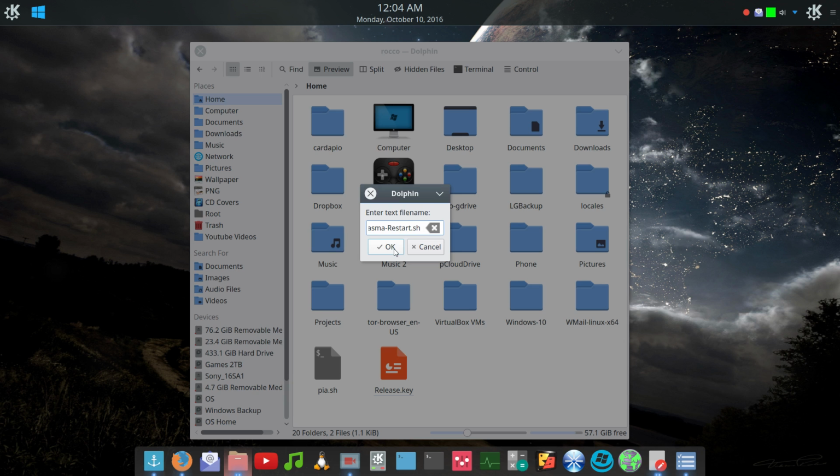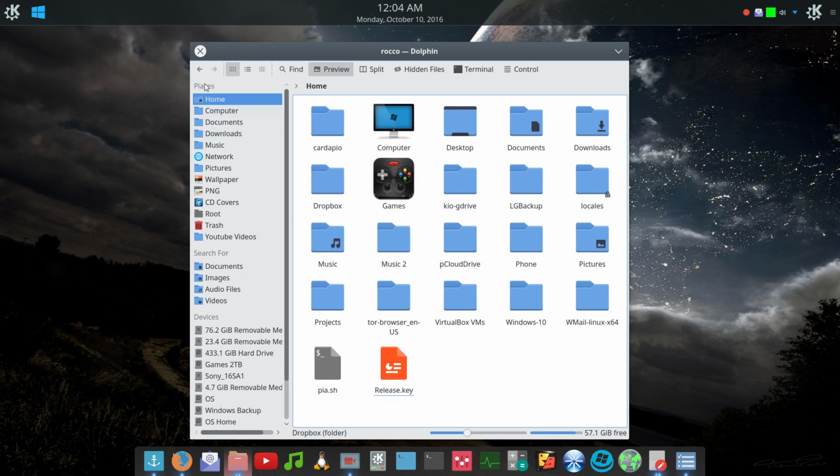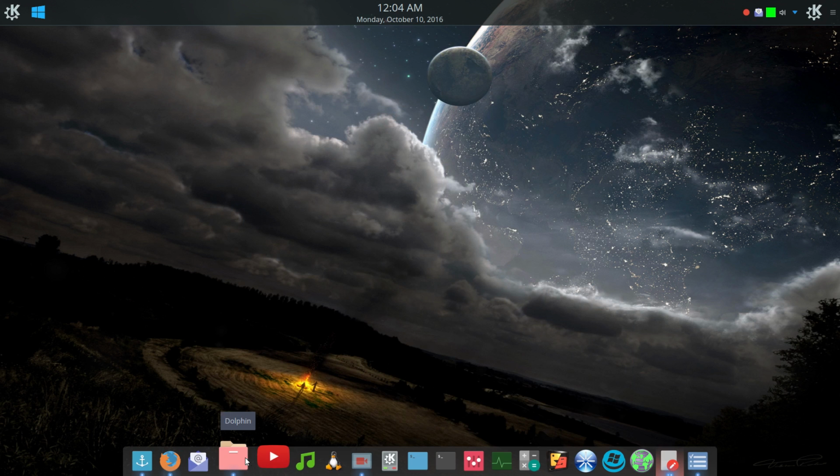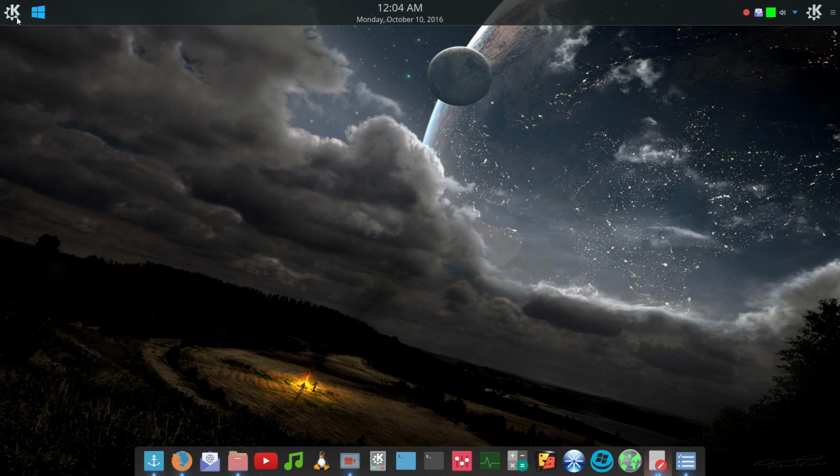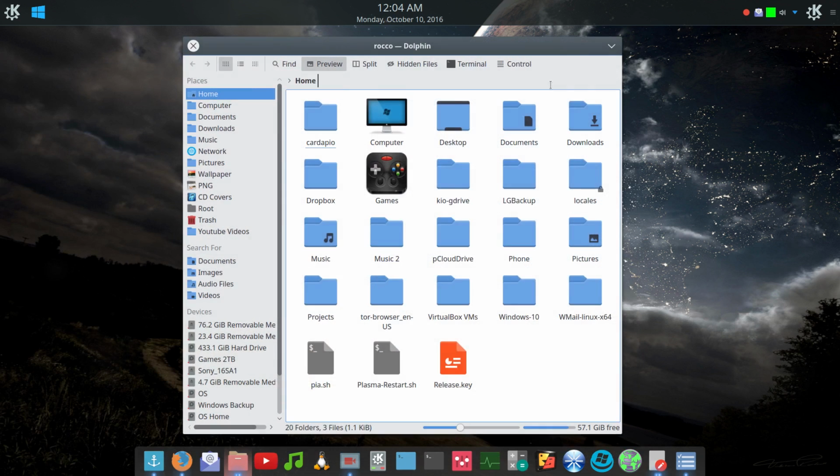So you hit OK, and for whatever reason, Dolphin doesn't like me at the moment in Plasma. You have to actually go in and go out in order to see the file that you just made. I don't know why, it's just not refreshing the way it's supposed to. So here's your little script file that you made, but you have to put something inside of it.